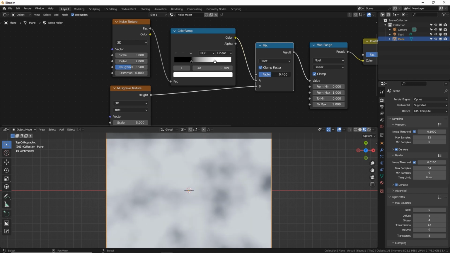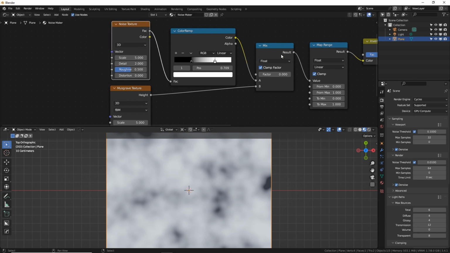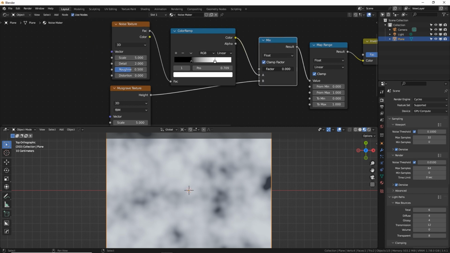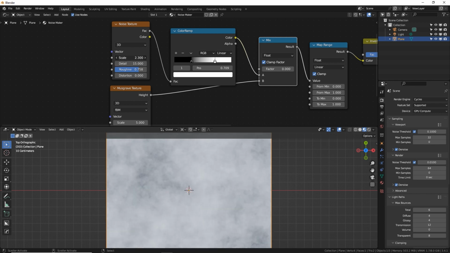So put your mix factor at 0, which means it's all A. What is A? The noise texture right here. This is just a crossfader. We're going to crossfade between noise and Musgrave noise. Okay, they don't look really cool yet because we haven't tweaked them yet. So let's turn up our roughness, turn up our detail. There we go. We already got some cool stuff going on here.